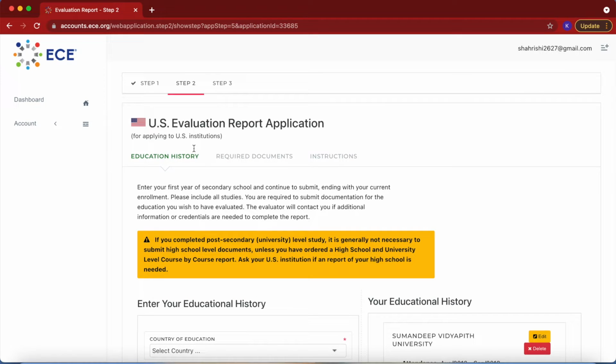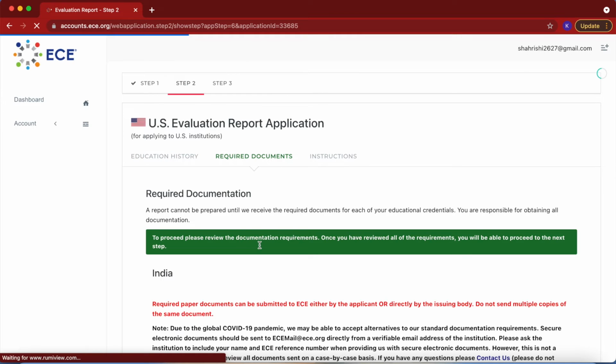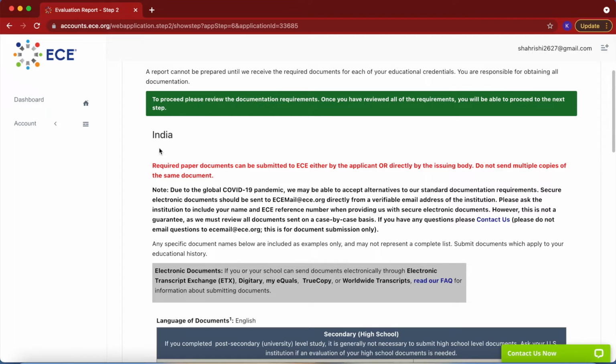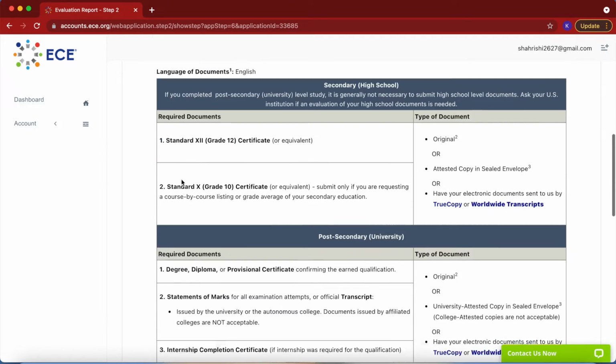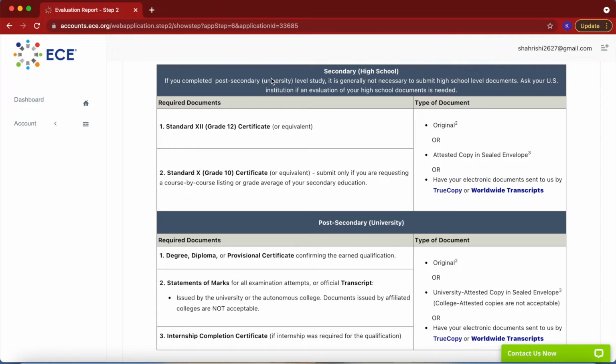This is your education history, required documents, and this is an important form because you select your country. My education was from India, so I selected that. Here is the complete list of the secondary and post-secondary documents that they need.